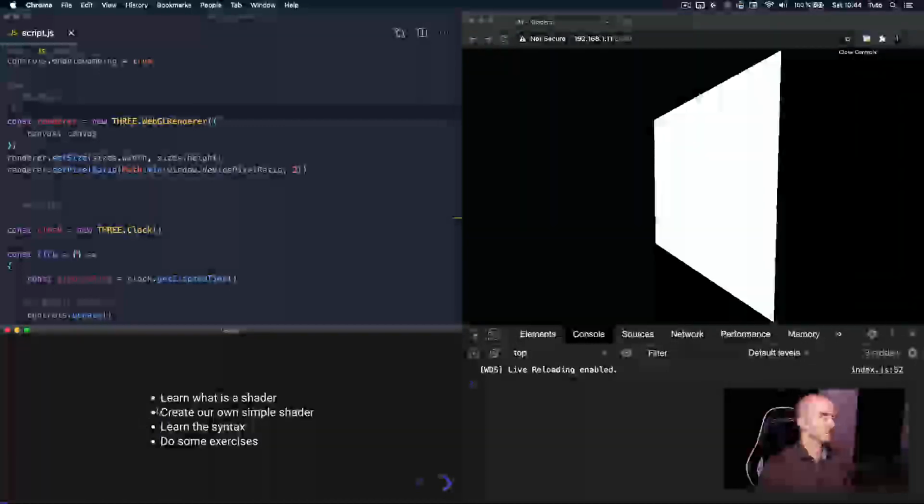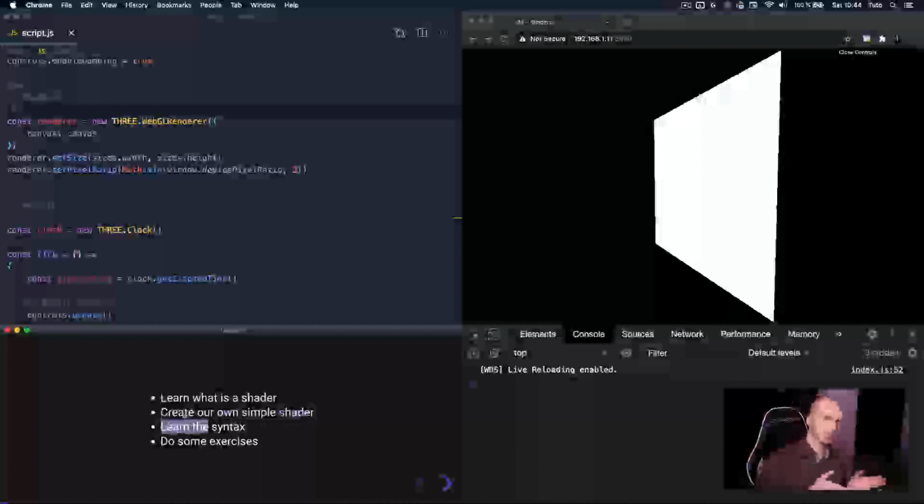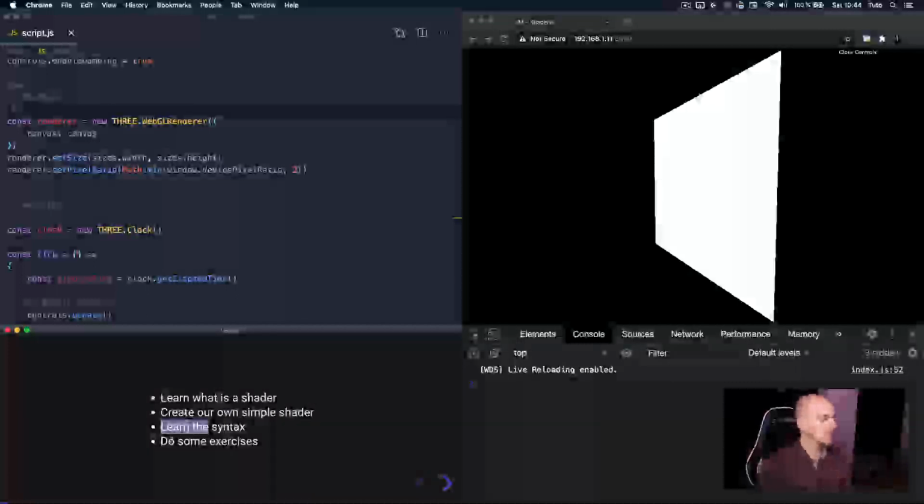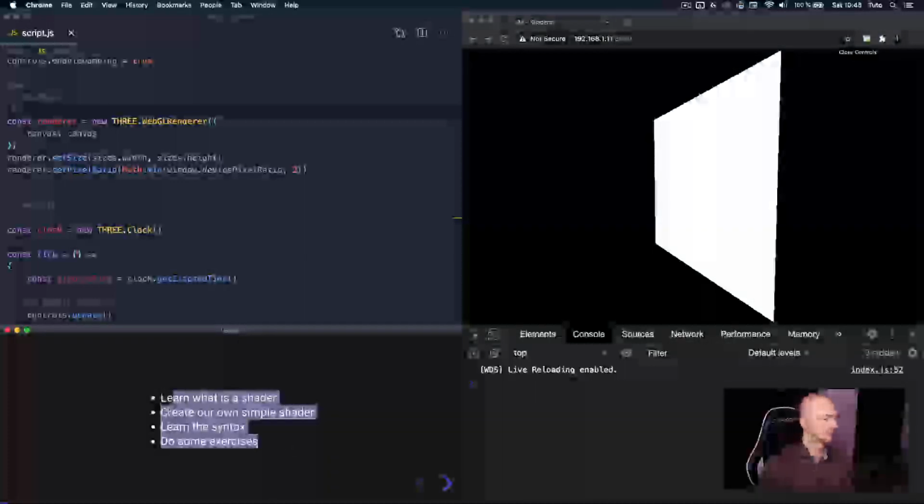In this lesson, it's a big one, as you can see. We are going to learn what a shader is and why we need shaders. We are going to create our own very simple shader. We are going to learn the syntax. We're going to start by creating a simple one and then learn the syntax from this very simple shader. And we are going to do some exercises because it's all about practicing. And the next lessons are also about doing exercises and practicing.